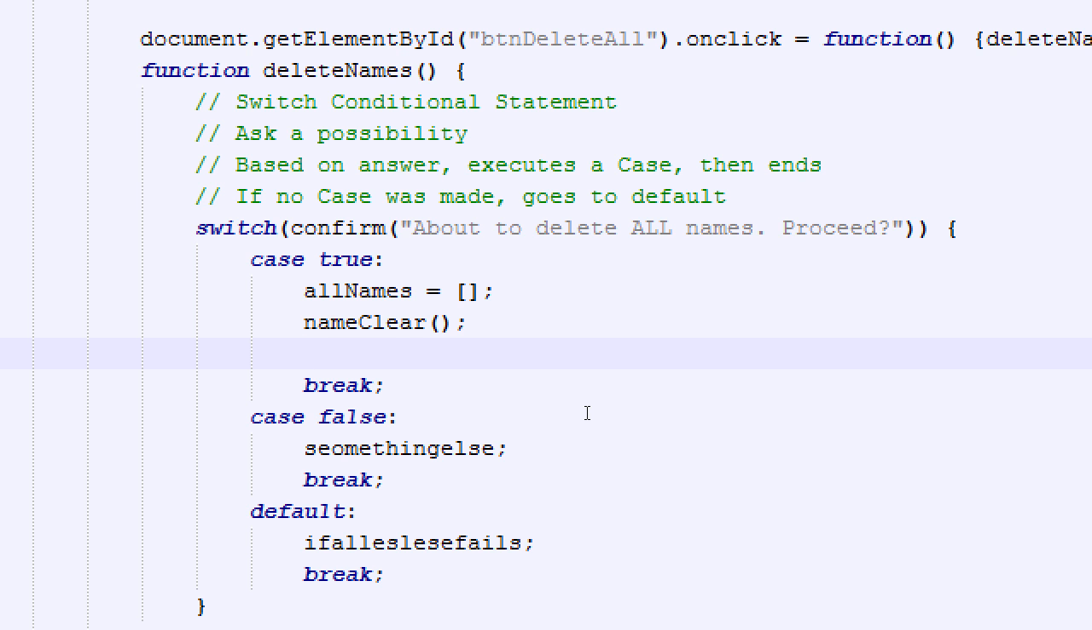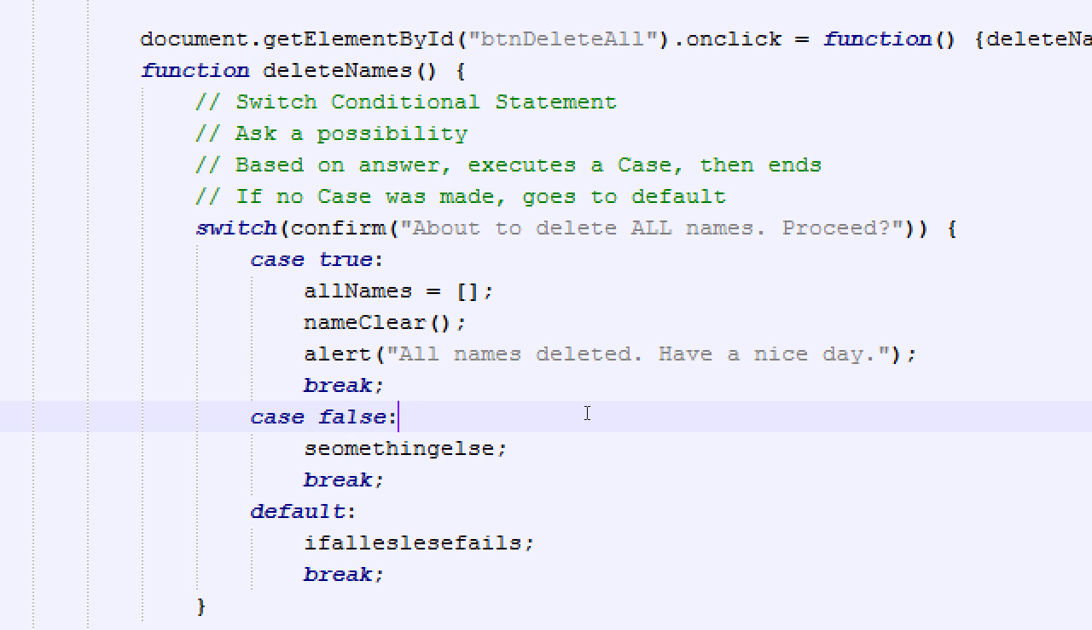And then we'll give some user feedback, an alert, all names deleted. Have a nice day. The false, then a person canceled it, they decided, never mind, I don't want to delete it. Here, I could also give an alert saying, okay, thank you for not deleting the names, or I could do nothing. So, nothing. If the false happens, nothing will happen, literally.